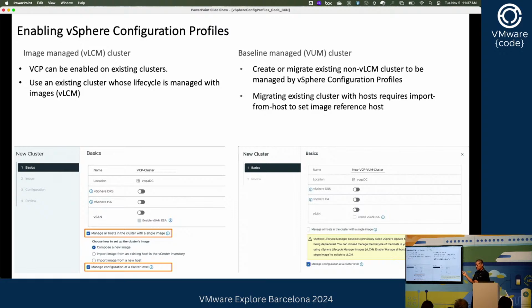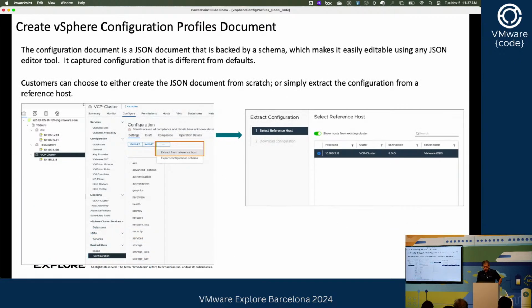This picture shows the two ways to do it. One on the left is for vLCM image-based managed clusters. You just click the box on the bottom that says manage configuration at the cluster level. For the baseline managed cluster, it's basically the same thing. So in the same new cluster UI, you could do it this way. I'll show a demo where you do that from an existing cluster later.